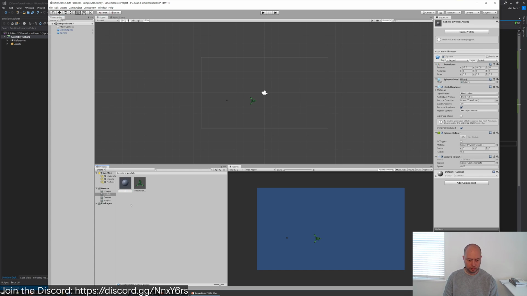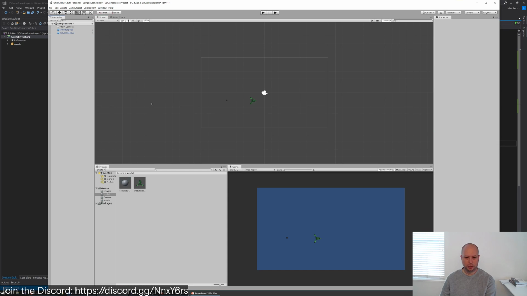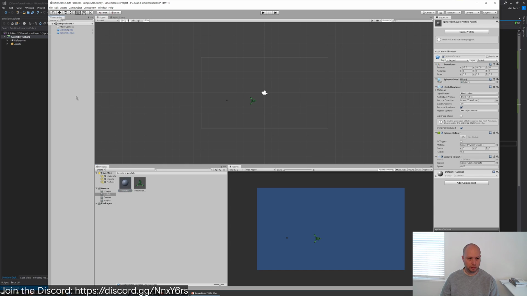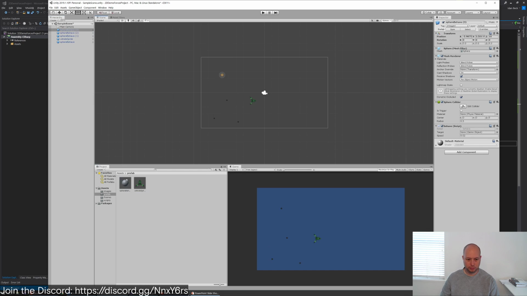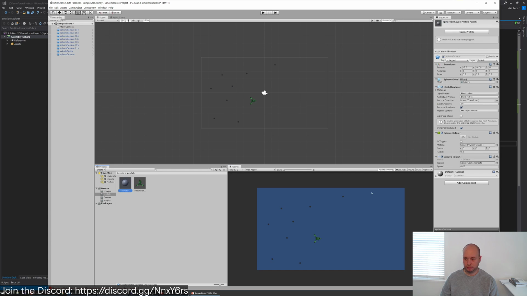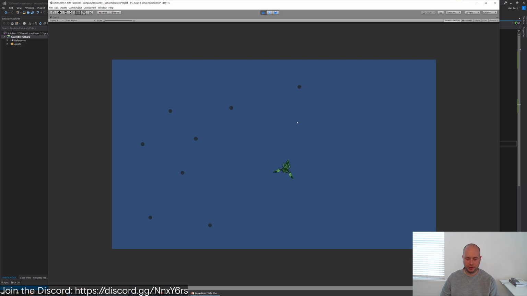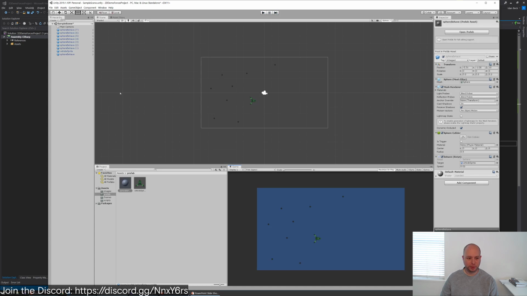Let's rename this to sphere behave. And let's add a bunch of these. Actually, let me put them in here. And you'll notice that they should all follow my sprite. Actually, no, they're following the wrong thing. They're following a sprite that's not there.